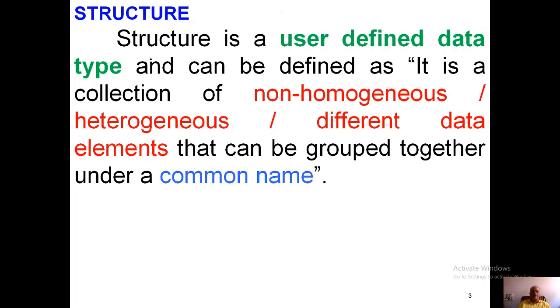First, we are going to discuss structures. What is a structure? Structure is a user-defined data type.